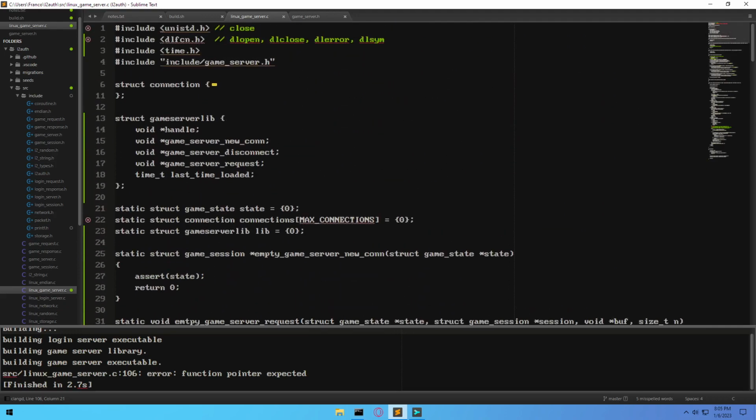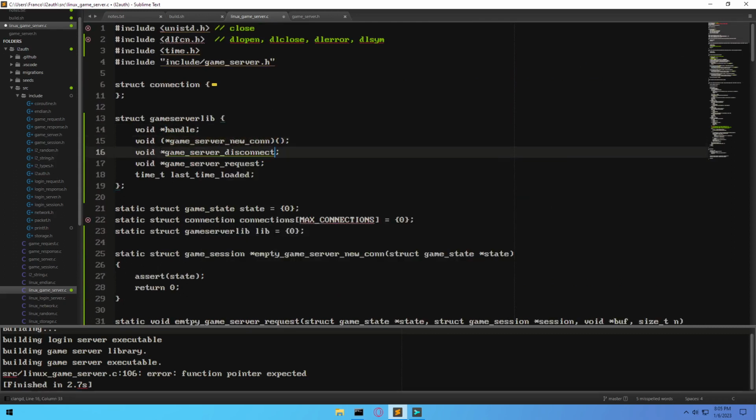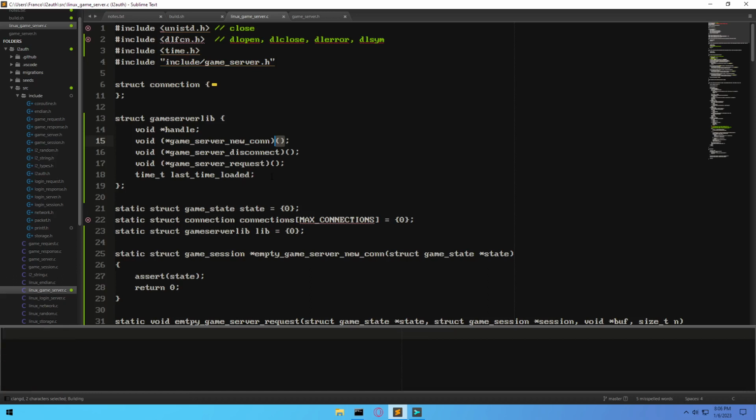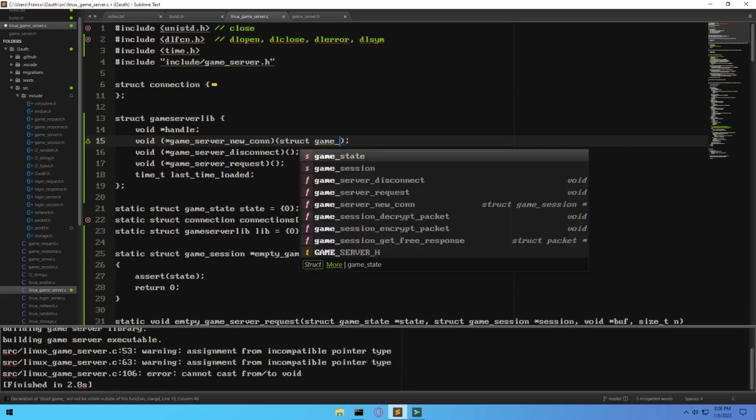Maybe it's because of this. In here, I have to gotta define the types properly. I don't know if I can have these empty parentheses and the compiler will assume, well, you can send whatever parameters you want. Let's see. Not quite. Okay, so let's not be lazy and let's do game state.